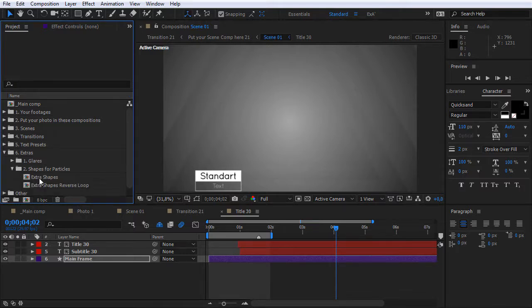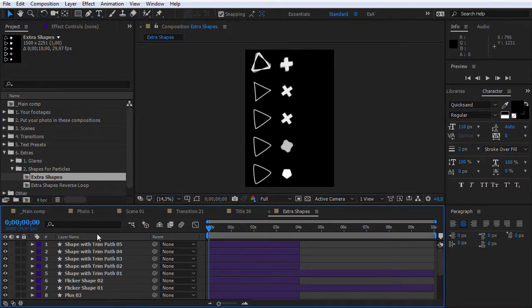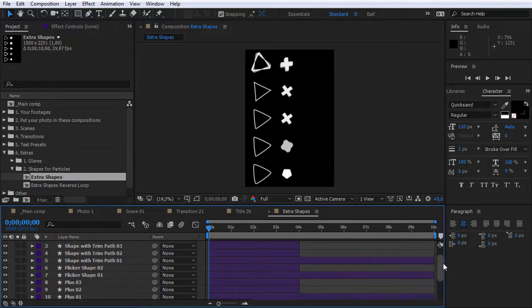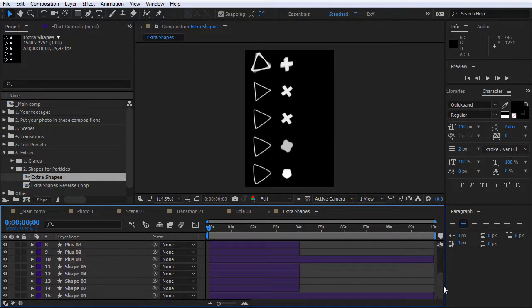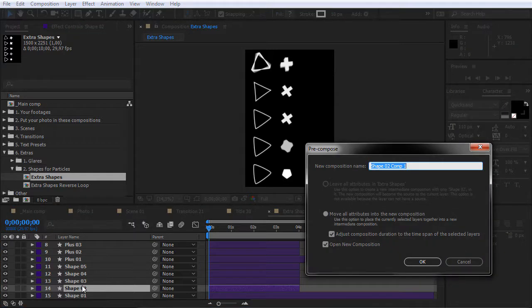In the second folder you find two compositions with animated shapes for creating particles. In the first composition, the animation goes only one way, in the second one, back and forth. Each of these elements you can use to create gorgeous and interesting particles for your scene. To create particles, first of all, choose the item you like, select it, press Ctrl-Shift-C, to create the pre-composition. In the menu that opens, select Move All Attributes into the new composition, tick the Adjust Composition Duration to the time span of the selected layers and click OK.